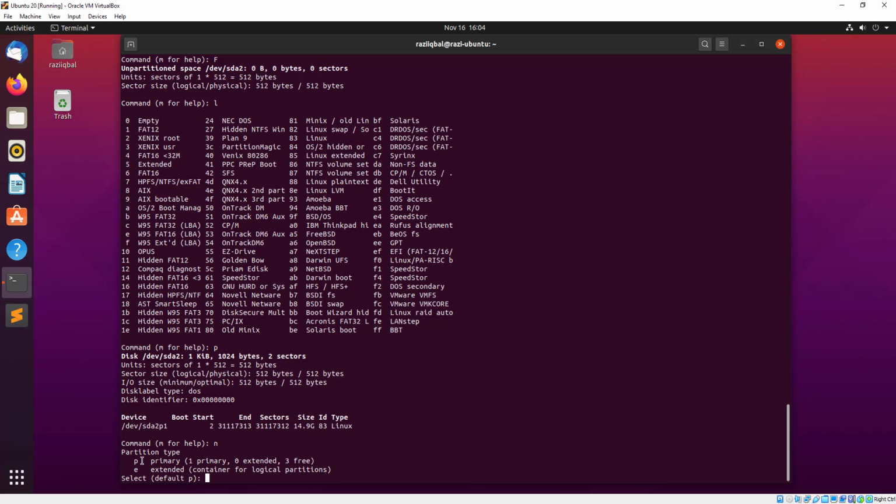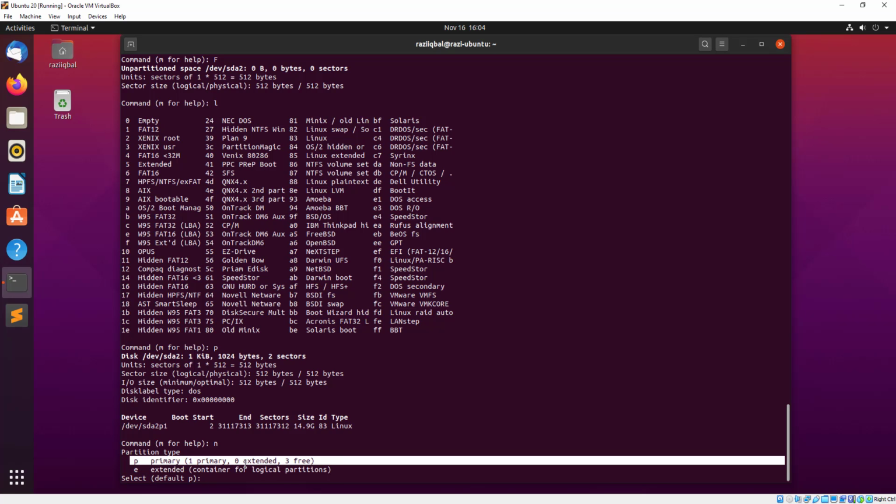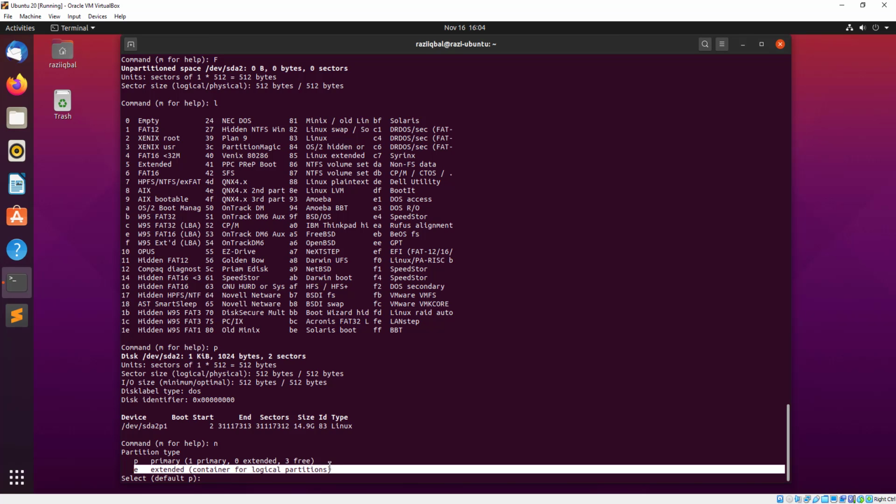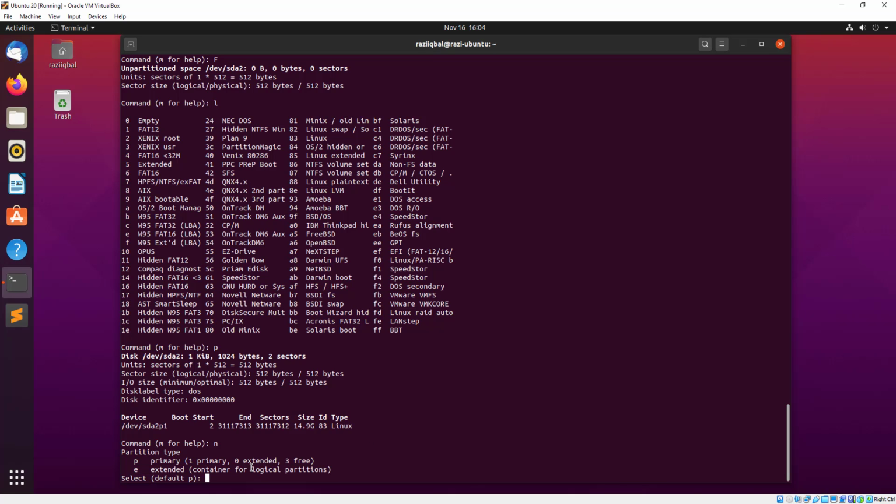It will ask you what you want to create: a primary partition, or an extended partition. Remember we did this, there are two types of partitions. Within an extended partition, obviously, you can create a logical partition. It's telling you that you already have one primary partition and you have space for 3 more primary partitions. So you can create 3 more if you want. For that you have to press P.